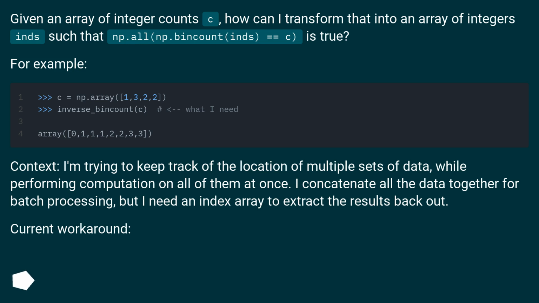Context: I'm trying to keep track of the location of multiple sets of data while performing computation on all of them at once. I concatenate all the data together for batch processing, but I need an index array to extract the results back out. Current workaround.